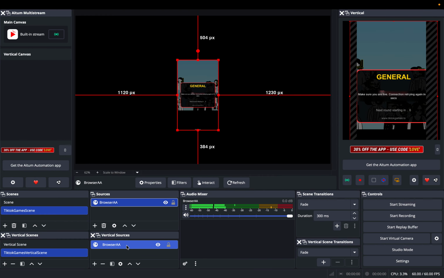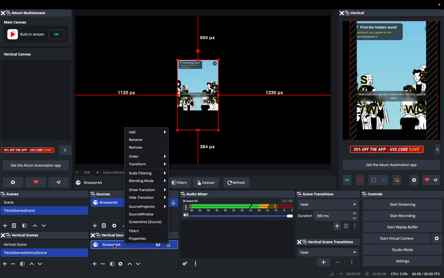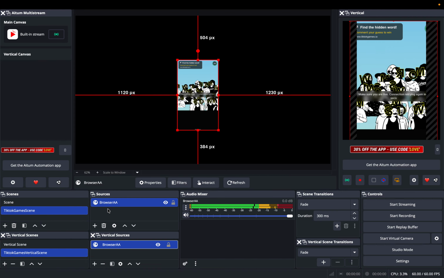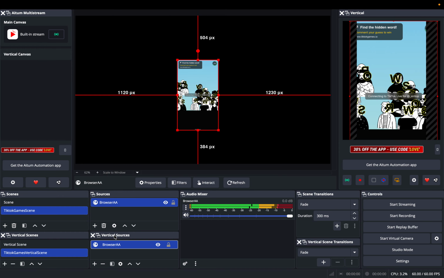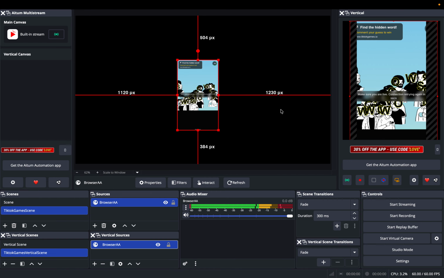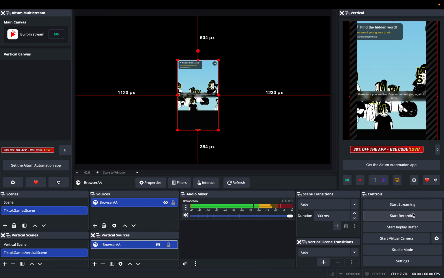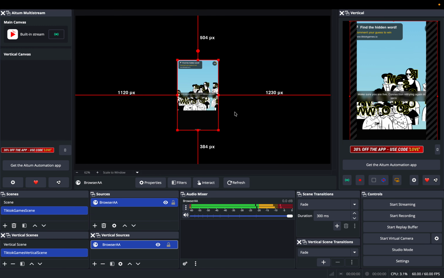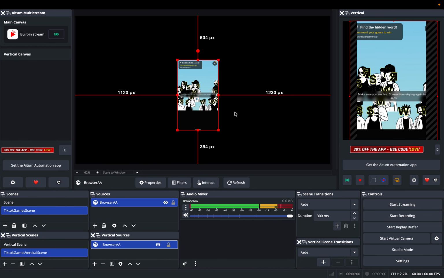But if you go to the same thing on vertical source, you can see vertical source does not have the option to interact. That's the reason why I insisted you first add this source under the original source, and then you use the same source under vertical sources. Then once that is done, you can start streaming. One thing about OBS, you can stream even if you don't have 1,000 followers.